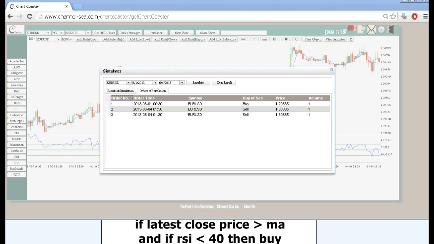We have learned the parts of the Rules Manager, where to put the formulas, how to run the simulation, how to generate rules, and how to pull up orders of simulation.